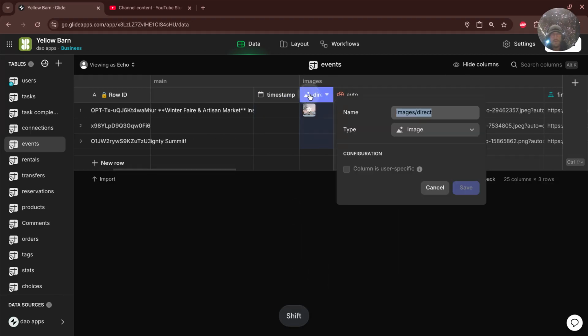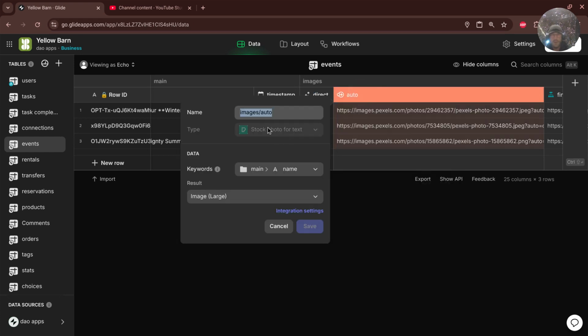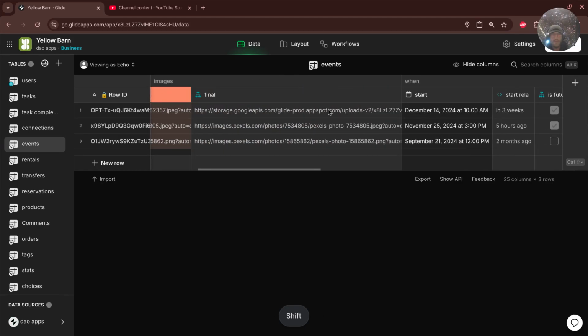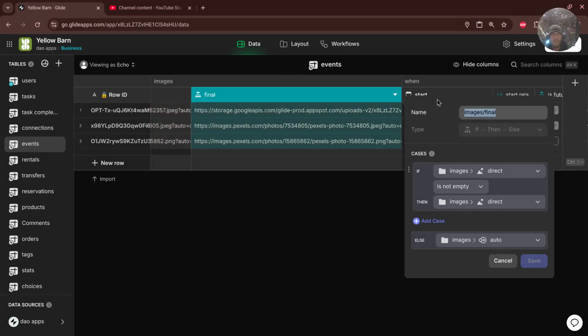We have images, which is a direct image, what I call it. It's of type image, and this is the auto image type, again with the pixels for the image. Auto, and here's a final image, if then else. If the image direct exists, meaning you uploaded an image directly for what the event is, otherwise use the auto thing.